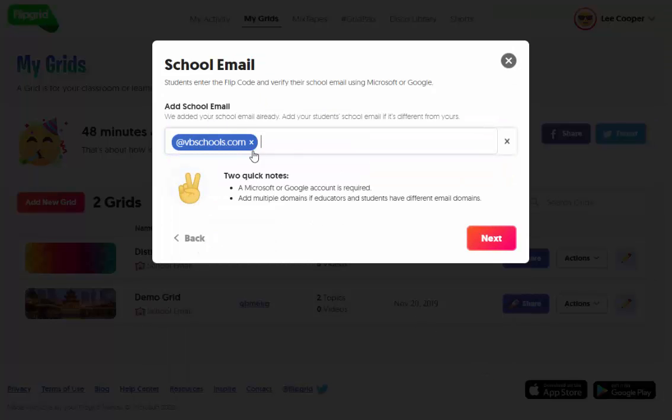And here's the trick on the school email. It came up with at vbschools.com added, but our students are actually on VB Students. So I'm going to put in here vbstudents.com. And that means now that my students will be able to access and post on these as well. So I'm going to click Next.